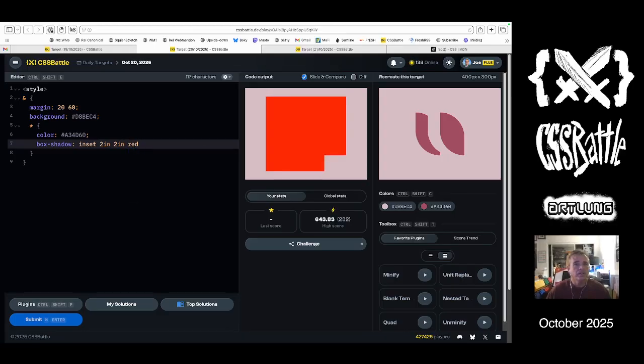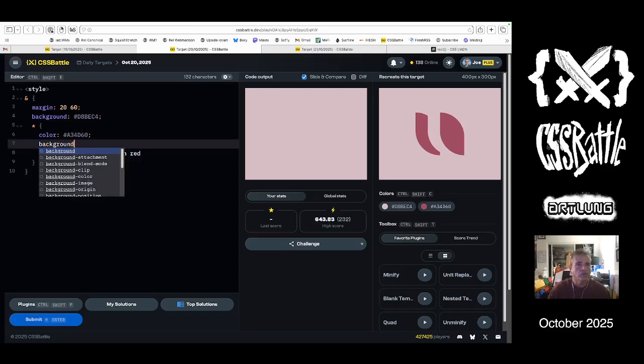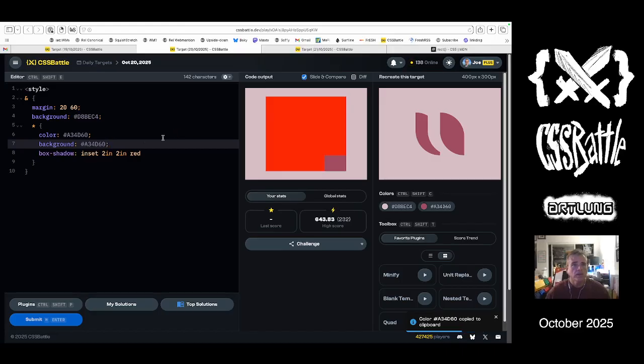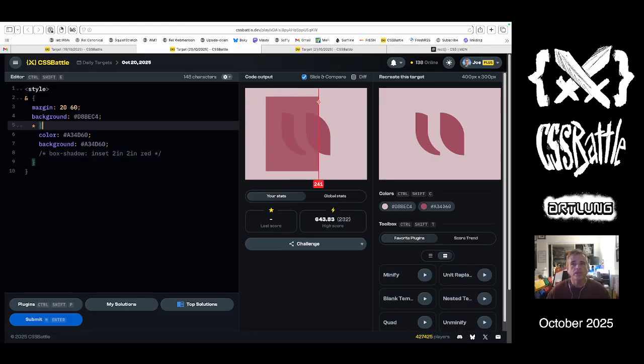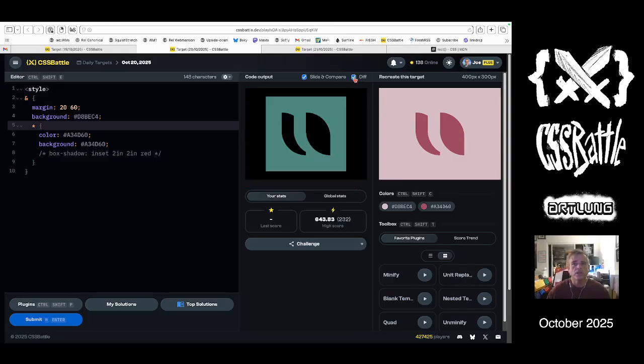So that's interesting. That's really interesting, actually. All right. Okay. So let's do a background of this color to begin with, and then I'm going to comment out the box shadow for now because I want to make one and then it's 2 box shadows.